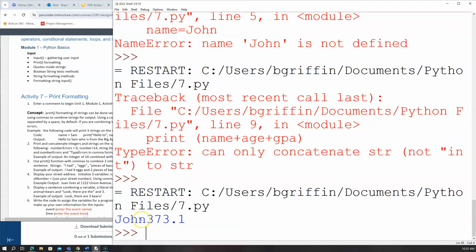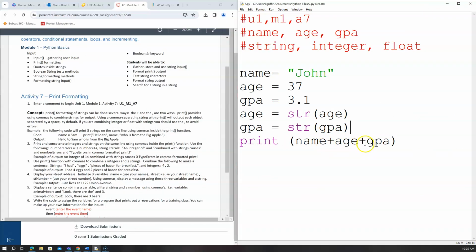One other kind of weird thing. So John 373.1 sounds like we're quoting Bible passages here or something. Notice there's no spaces between any of those. If I concatenate, I don't have any spaces. But look at it doing it this way. So instead of using a concatenation to put them together, I replace that with a comma. And let's just see what happens. All right. So now I'm going to run it again.